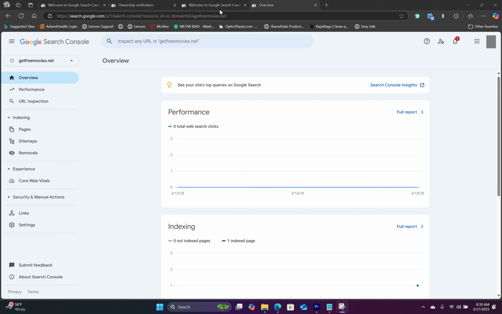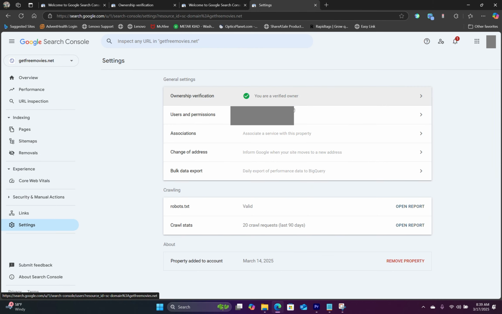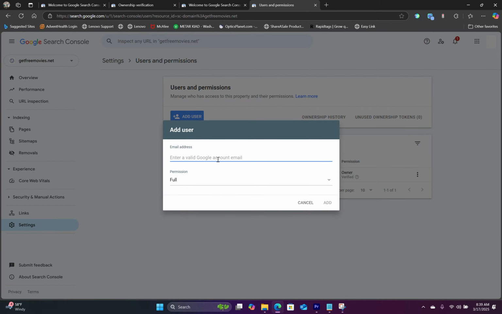This is how to add another admin to your Google Search Console account. Once you log into your account, select the right property, go to Settings, and click on Users and Permissions. Add user, and then you will enter the person that you want to invite as the admin.